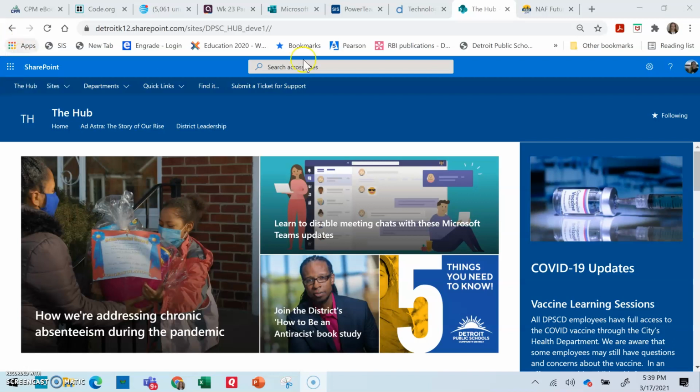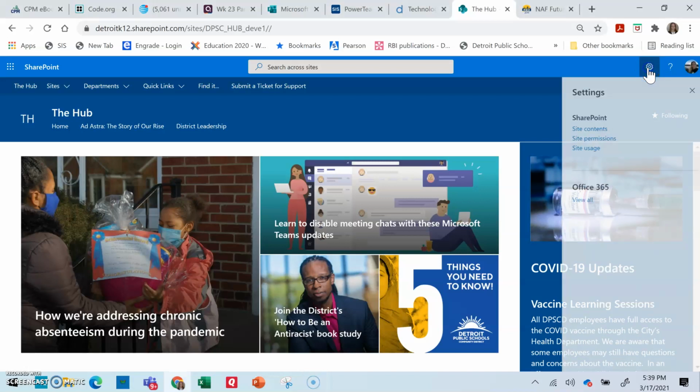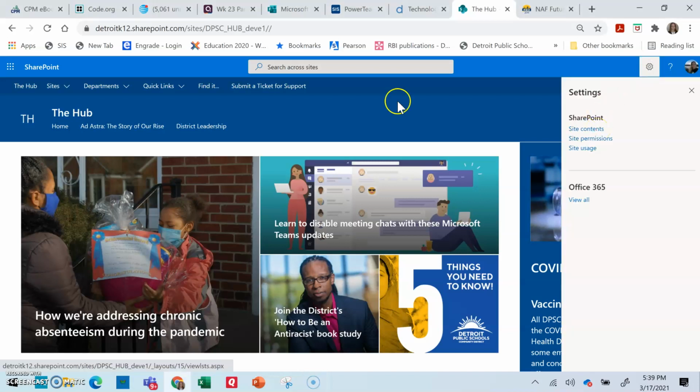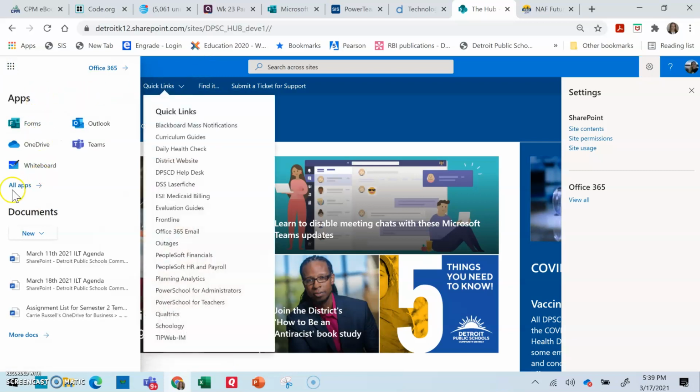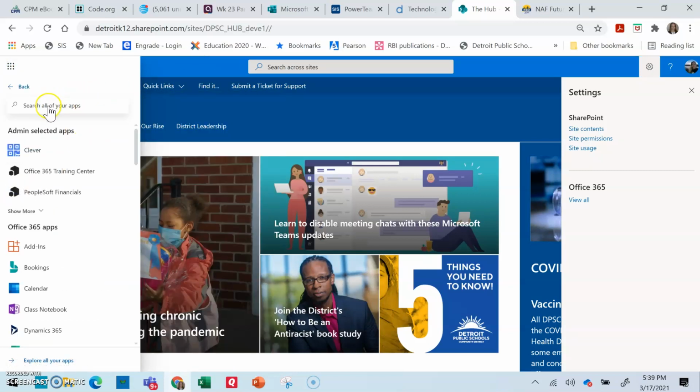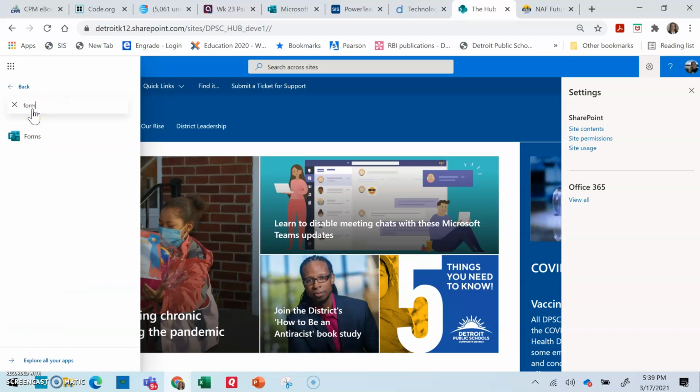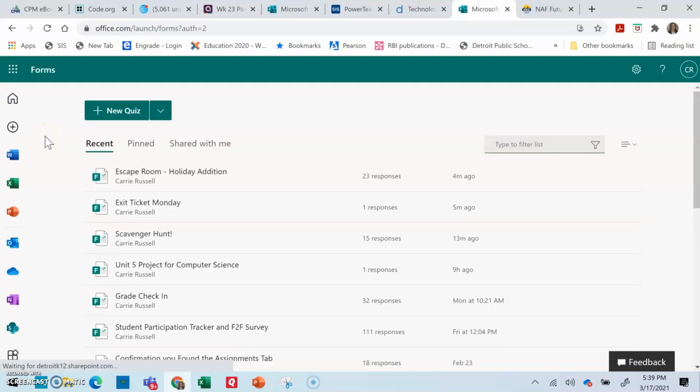If you, for whatever reason, don't see your waffle, you can hit your settings and go to site contents and it'll show up. Once you click the waffle, it's going to show you the apps you use the most. If you don't see Forms pop up at the top because you haven't used it in a while, just go ahead and type in Forms and it'll pop up. Since I was just using this earlier today, mine was right at the top.